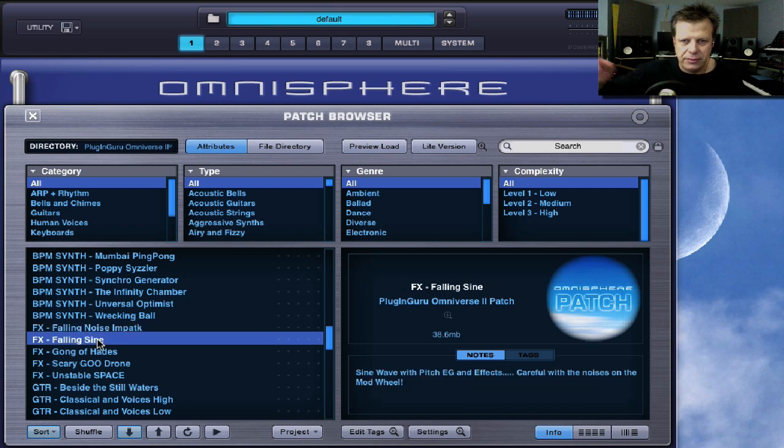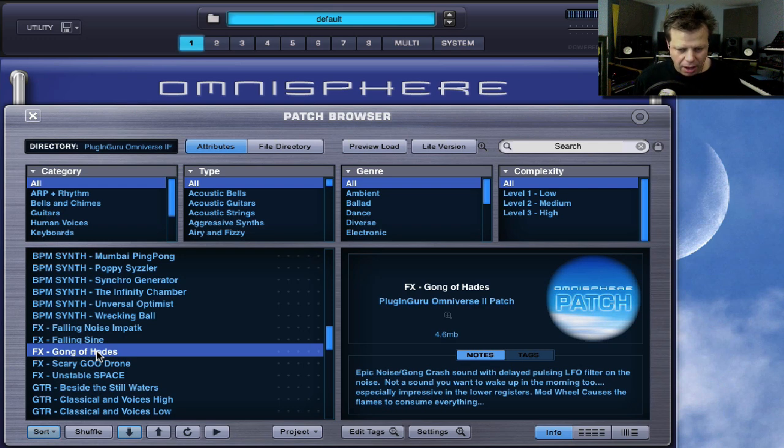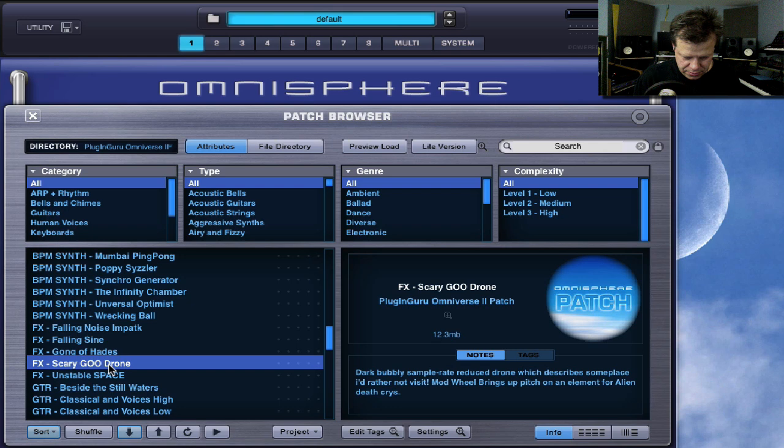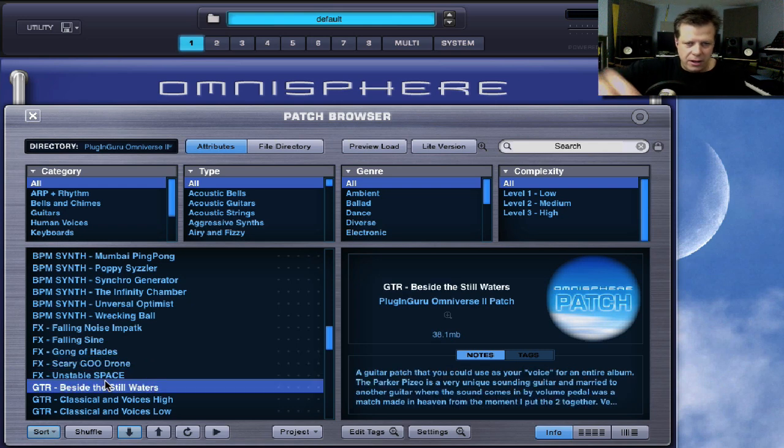Falling Sign. It's always nice to have a couple of those. Gong of Hades. Something bad just happened. Couple drones. For Aliens 5. Mod wheel up makes pitch and stuff go crazy, so you get... So there you go. Unstable space is cool too.